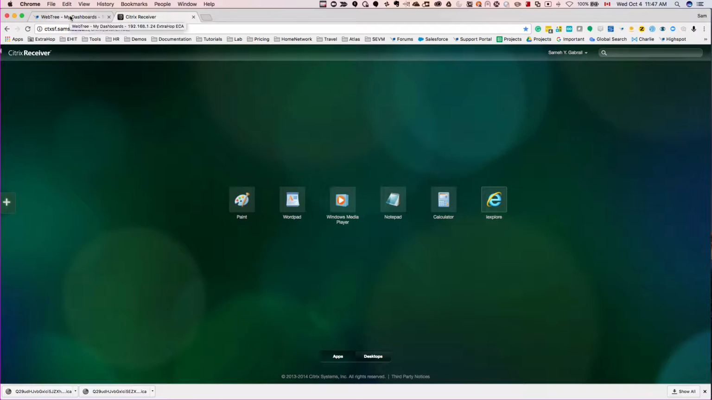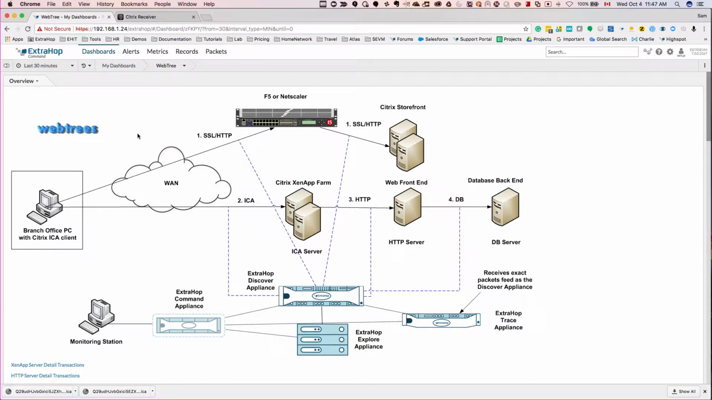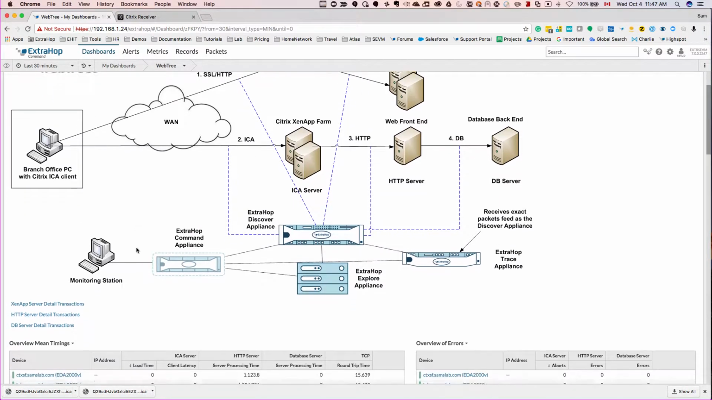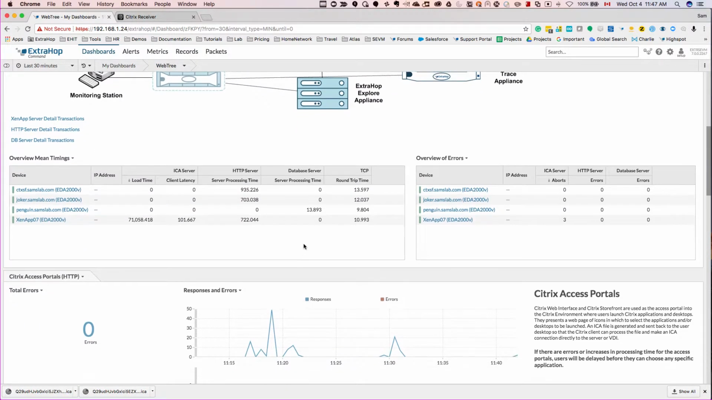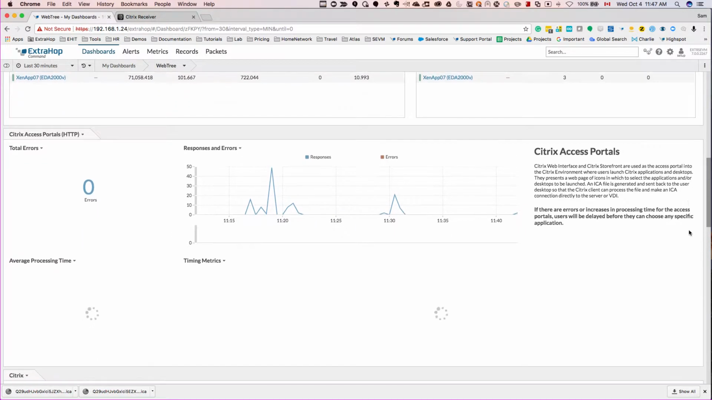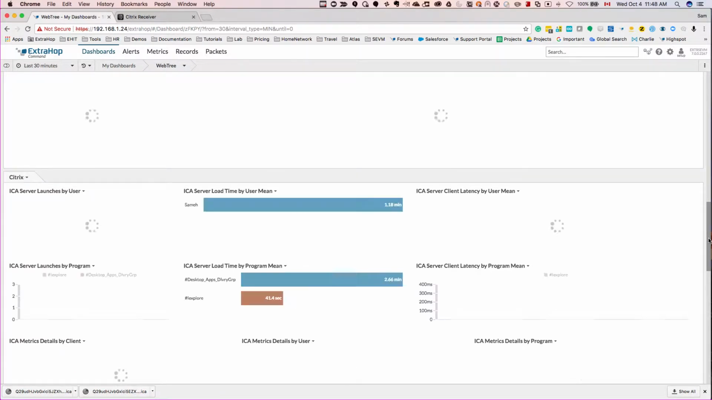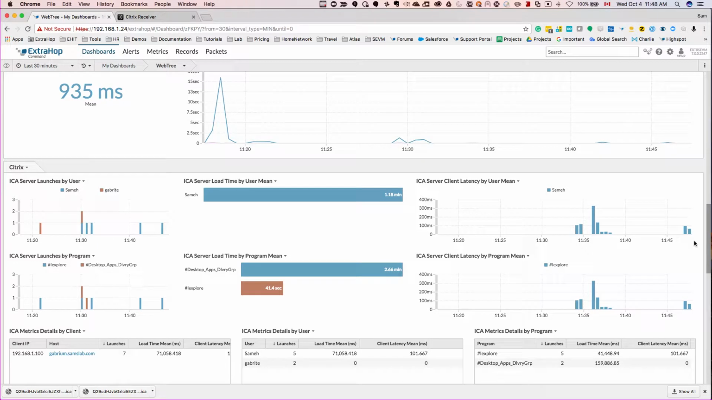Now let's pivot over to the ExtraHop Command appliance once again, and here we've got an overview of the different components, like I mentioned before. So as a storefront here, I want to look at the performance for it in terms of web processing time, and then you've got the XenApp, Citrix XenApp server right here, different Citrix metrics, and then you've got the front-end web server for WebTrees, and then the back-end MySQL database. So just looking at timing overview and errors overview, we have a dashboard for the performance of this application. But what I want to do is go straight to the activity map, and then we can come back to look at some of the performance.